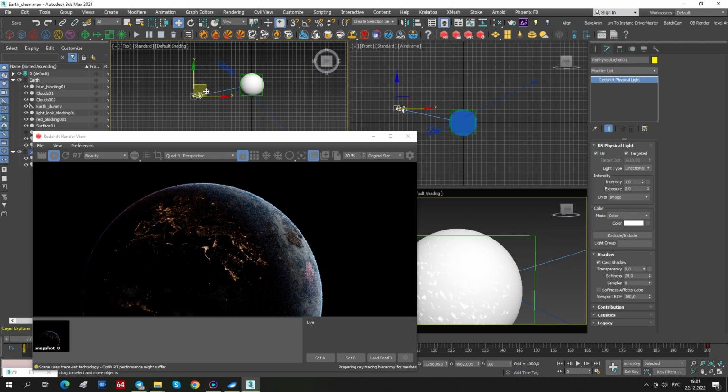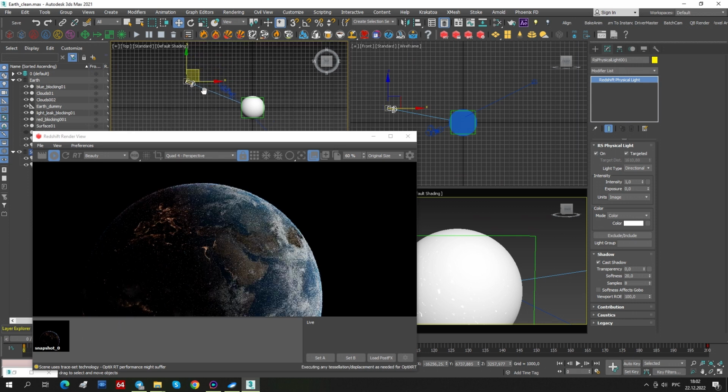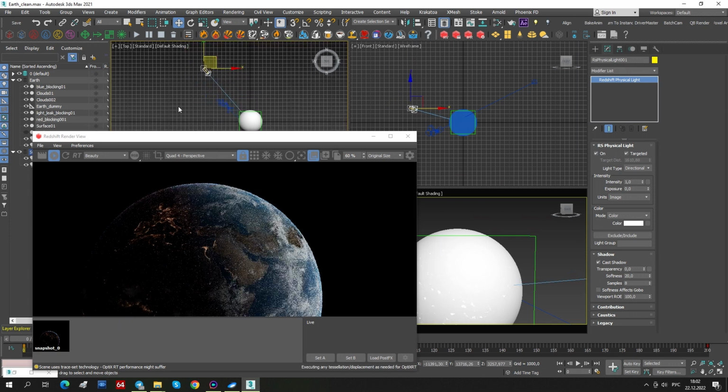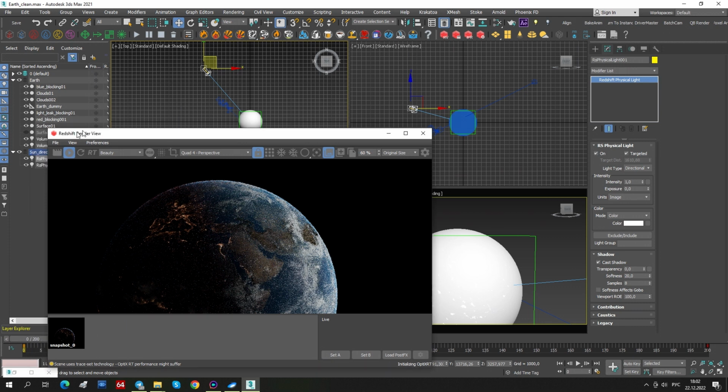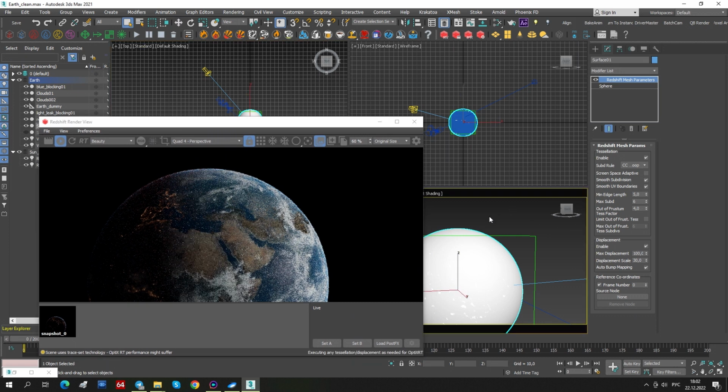Why isn't it real time? Well, because there is a lot of displacement. Clouds use displacement. Surface uses displacement. Okay, it's working. So I can use only one sphere for the surface. I don't know why I used two. Maybe because I was just experimenting.